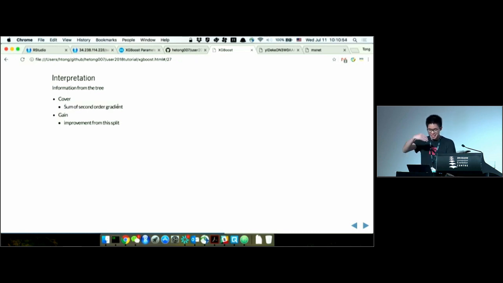So cover is the sum of the second order gradient from the data points we have. So it is weighted by the gradient of the data points that flow to each branch. Is that clear? Yeah, okay, good question. And then there is the gain improvement from a split.